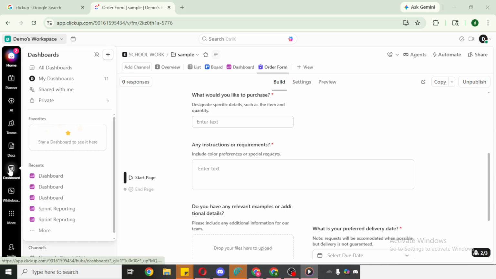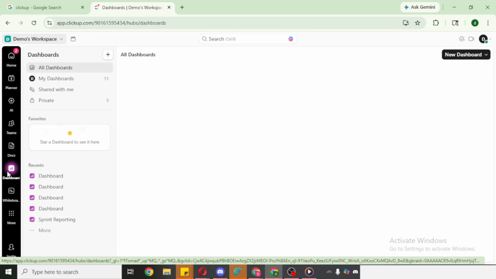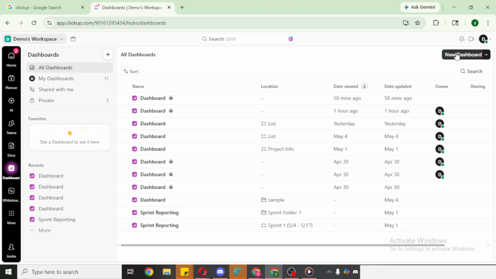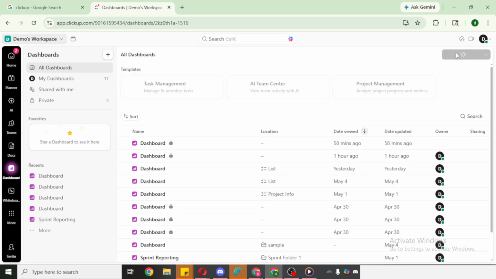From here, click Dashboard. Dashboards in ClickUp are like your mission control, a single place to see summaries, activity, and results. Next, click New Dashboard. Creating a fresh dashboard keeps things focused and avoids the noise of older setups, which can be especially helpful if you only care about completed work right now.